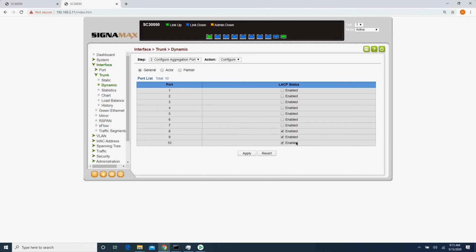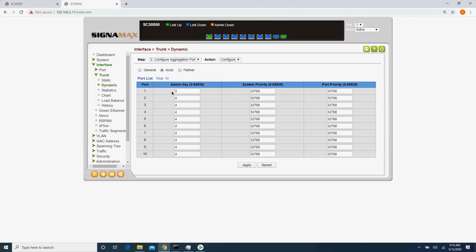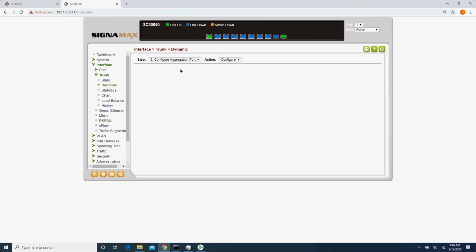Only 2 of them are connected between them, but I can go ahead and enable it on these 3 for the simple reason that, as I mentioned, there is a negotiation here, and they'll see whether that port is connected to the other device or not. Apply it. We do not need to change any of these priorities and partners and so on.